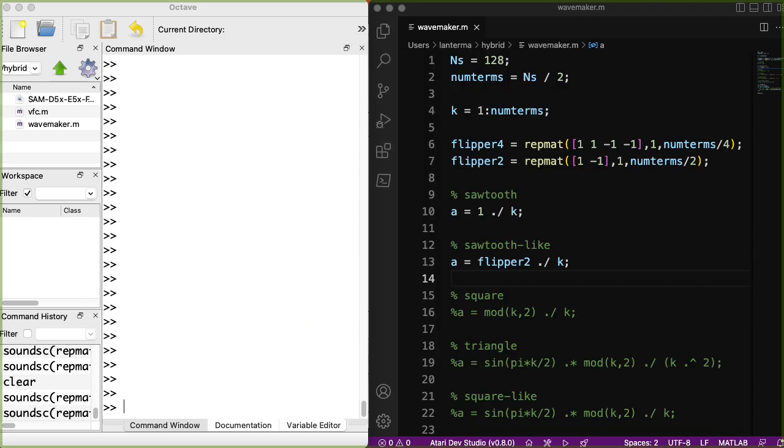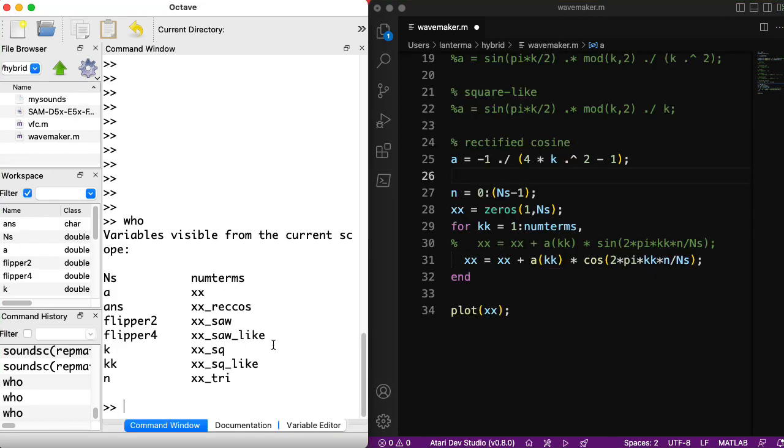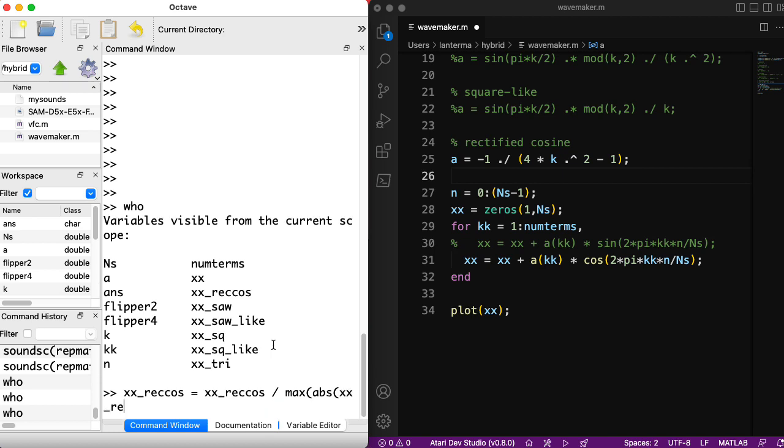Okay, so we should listen to some of these waveforms. What I'm going to do off camera is create the waveforms, assign them to some variables, and then I'll turn the camera back on and we'll listen. Oh, and before I play these, I need to normalize them. So here's my rectified cosine, and I need to take that and divide it by the max value of its absolute value. I need to do that for the rest of them too.